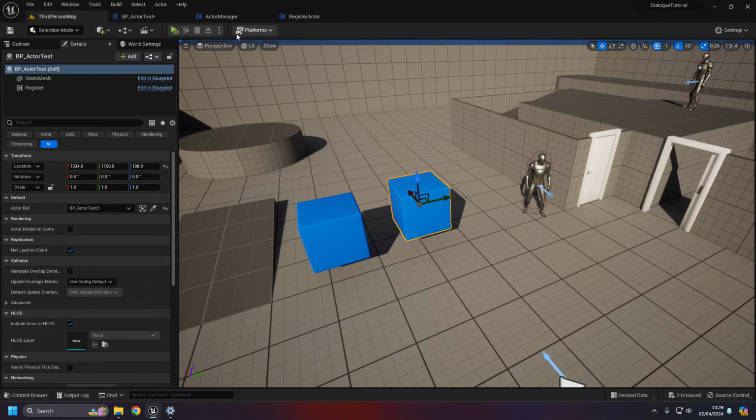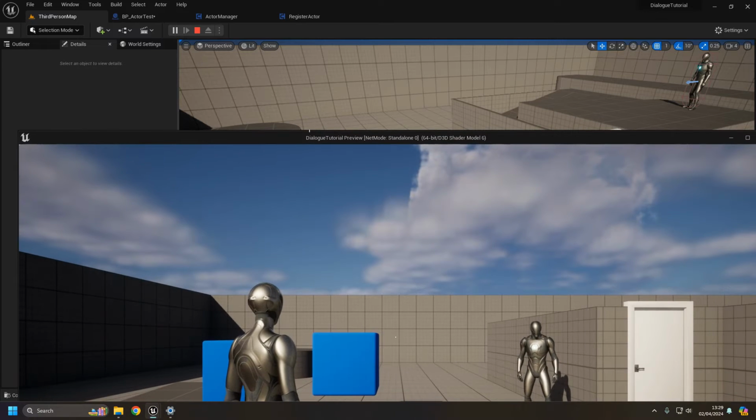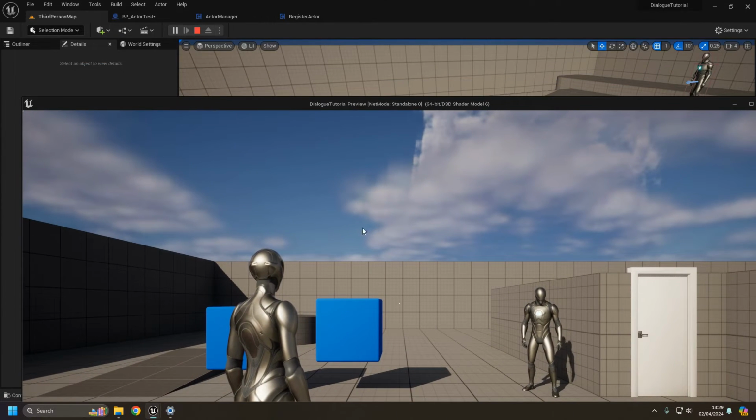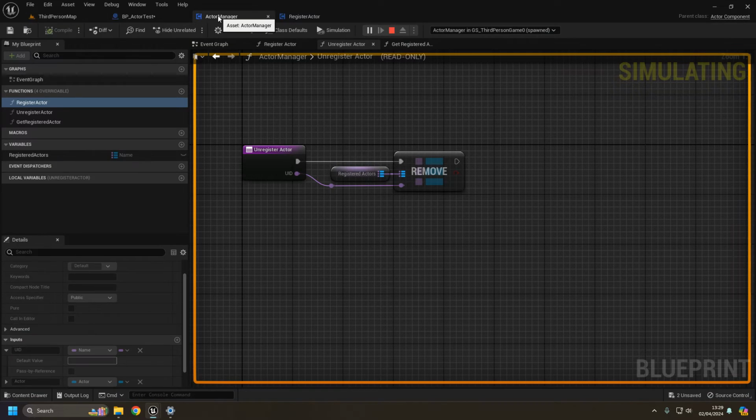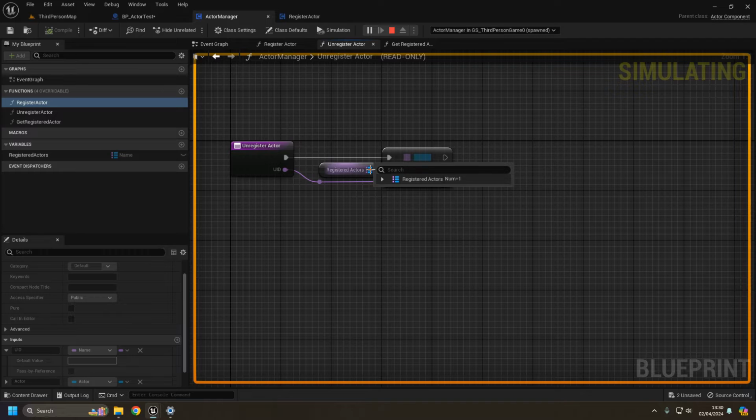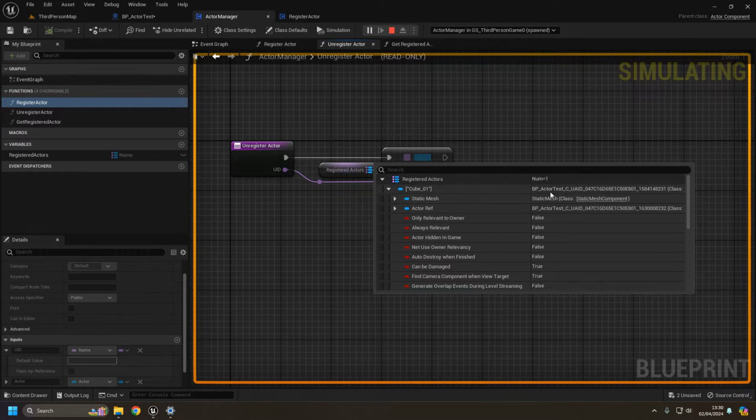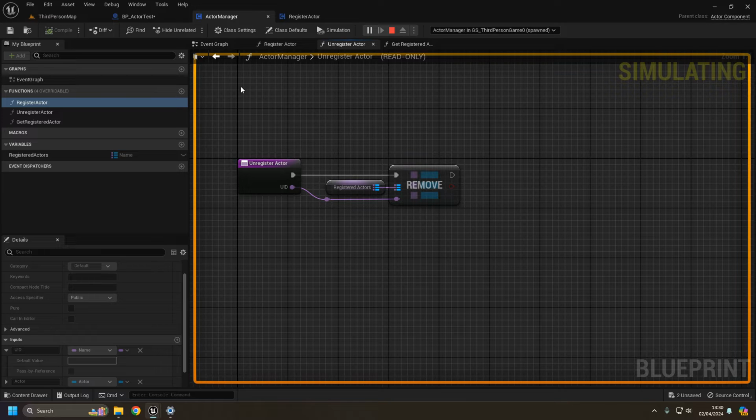So with that done, if we actually go ahead and play the level, obviously I'm not going to debug or anything in there, but if we actually go to the actor manager and select the instance, and we find something like the unregister actor, if we hover over the variable, we can see that the cube in the level has been registered, so we have a reference to it. So we can fetch that reference whenever we wanted to.